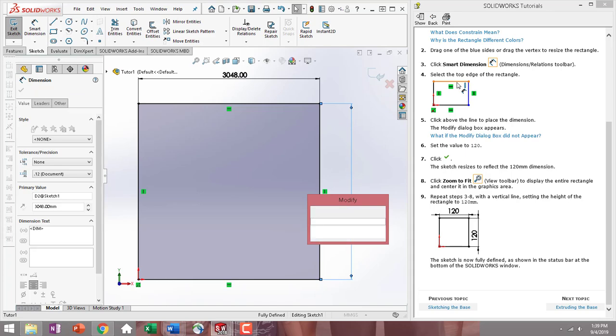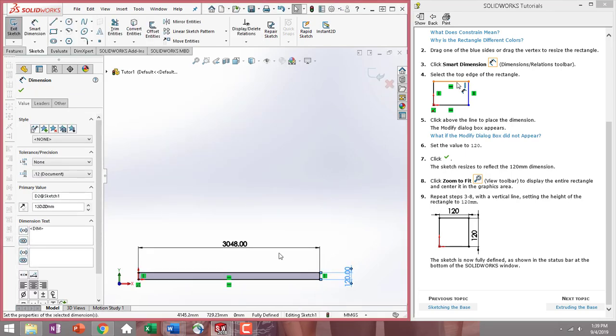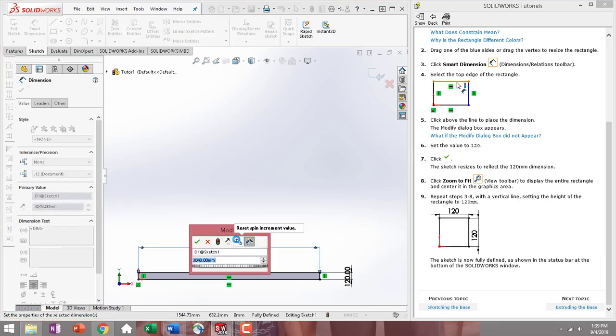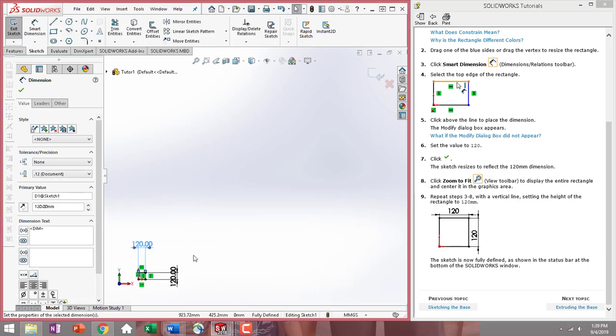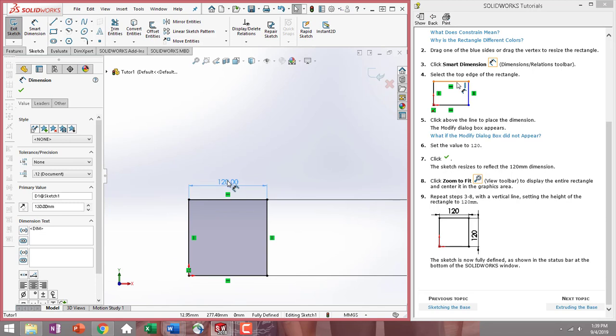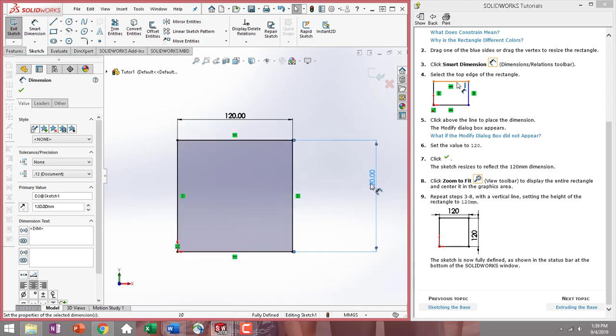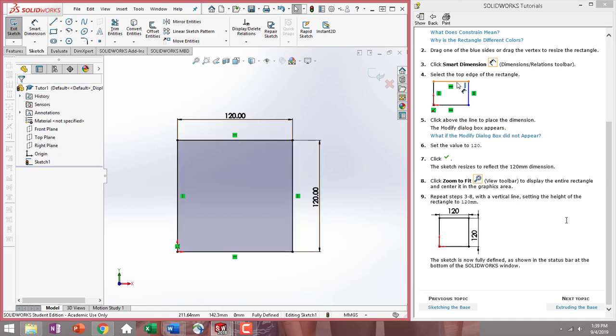So you can double click on your smart dimension and change it back to 120. Double click, change this one to 120. And then I can use my roller on my mouse and click it down twice to be able to zoom in. You can also roll your roller backwards to you as well. Then go ahead and hit OK.